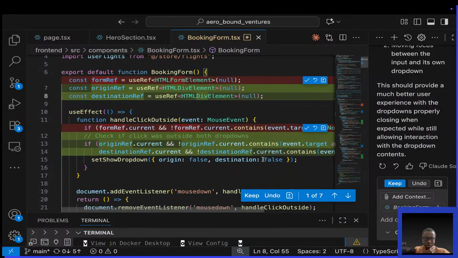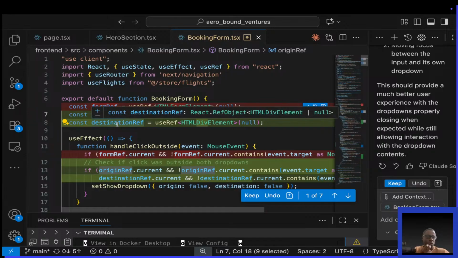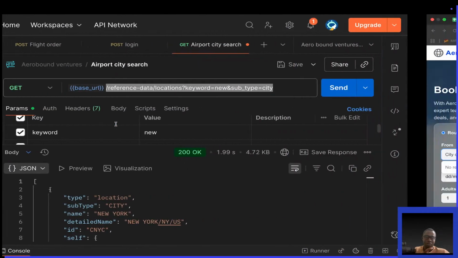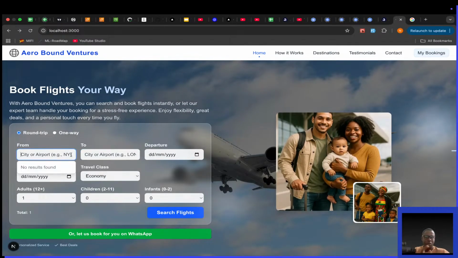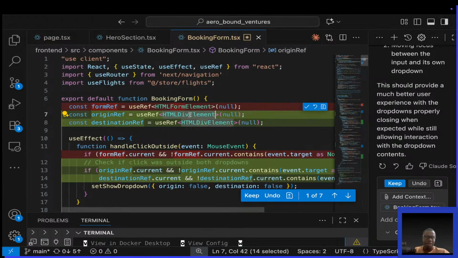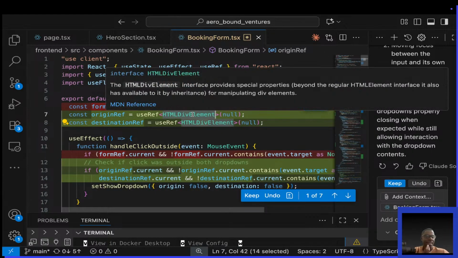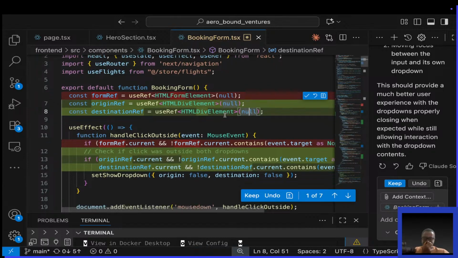So the first one, okay, it has created two refs. It removed the form ref. That's a reference to the two elements, the one for the origin and the one for the destination. References to these two inputs, okay? Origin ref, destination ref. And you can see the typing that they are HTML div elements, and by default the value is null.